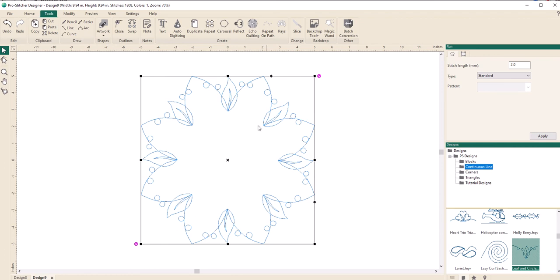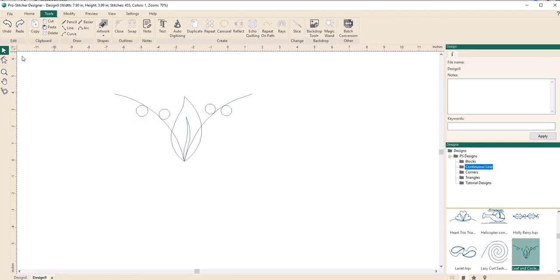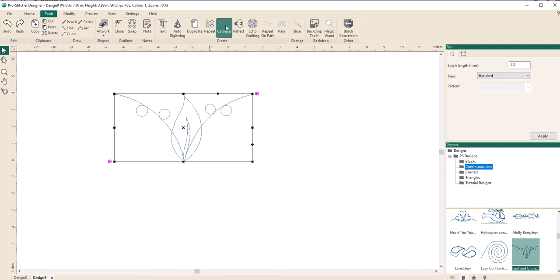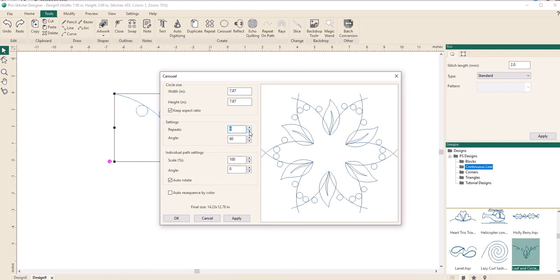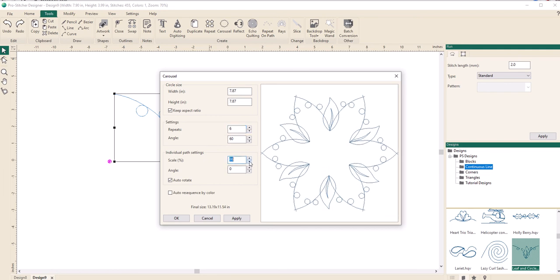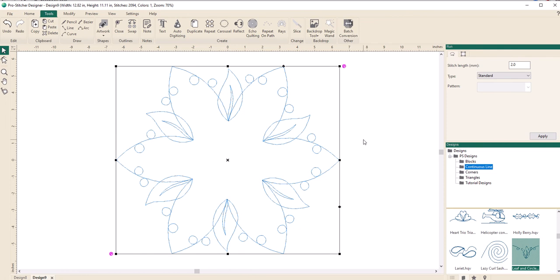Now if you think that's too many and it's too large, obviously you can change that and reduce the numbers. So if I just click on undo, I'll select it again, go back into carousel, and I'm going to reduce that to say 6. Again, reducing the scale percentage, because you might have decided that actually that area within it was a little bit too big. Apply and OK, and there you go.